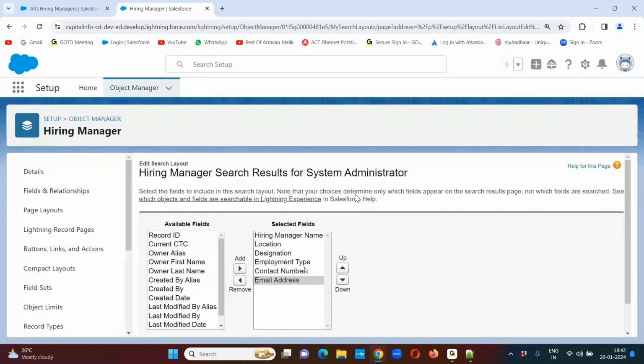Once the fields have been selected, if you want to arrange them in the required order, we can arrange them by using the up and down navigation buttons. With the help of these buttons, we can arrange these fields in the required order also. That facility will be available to you.